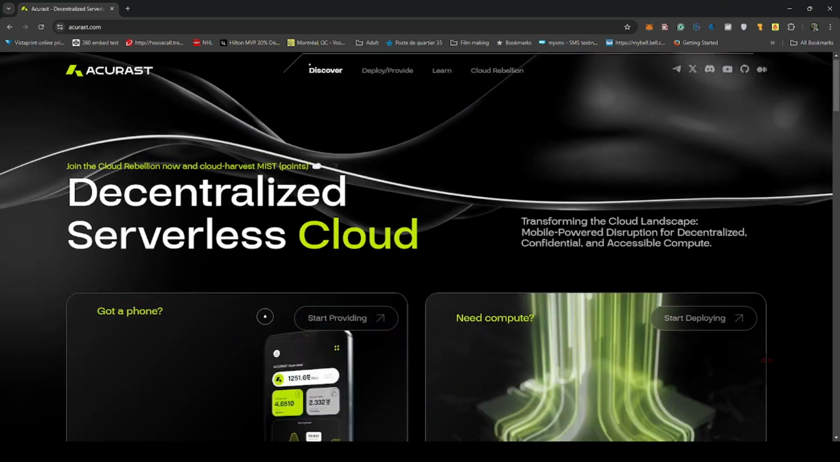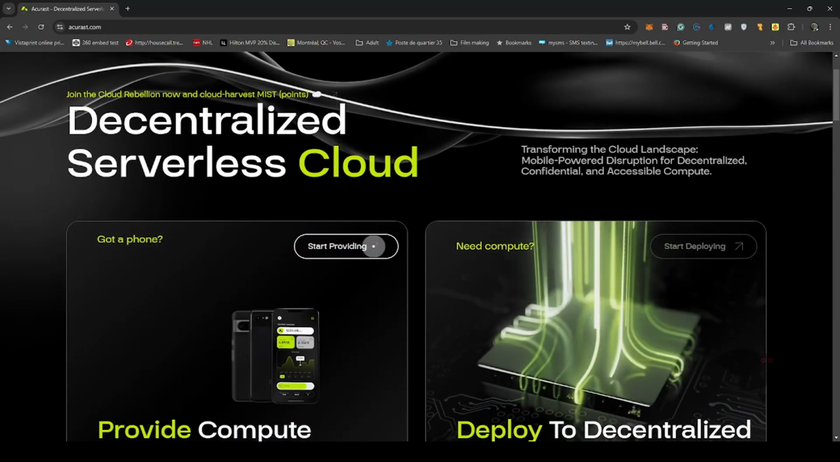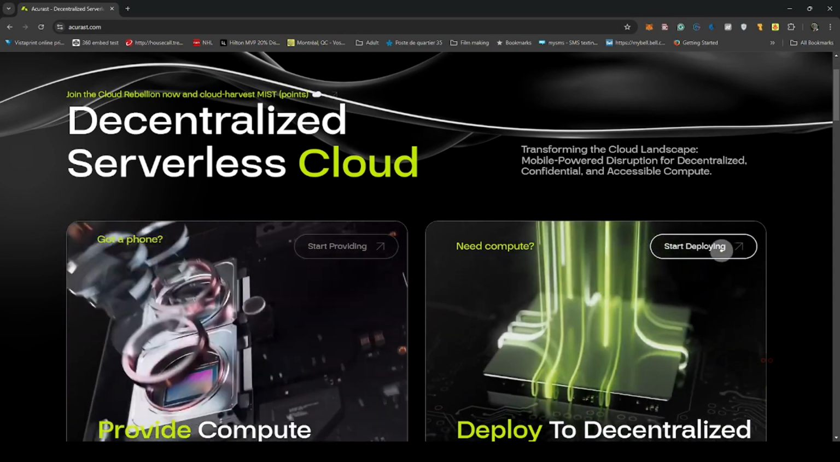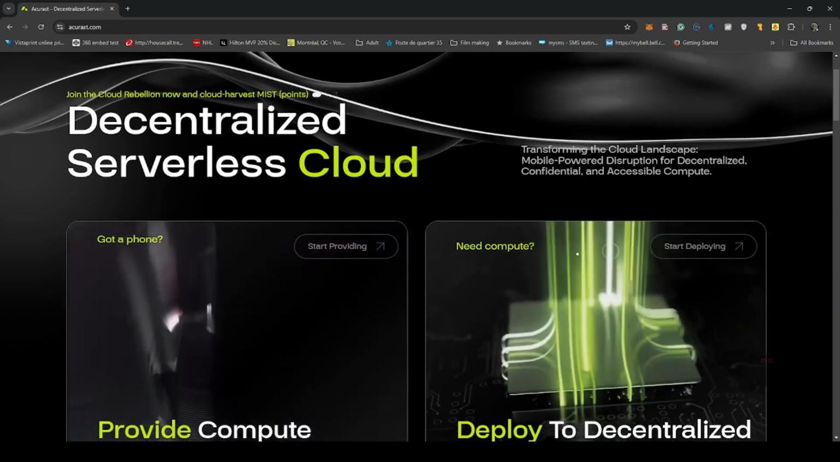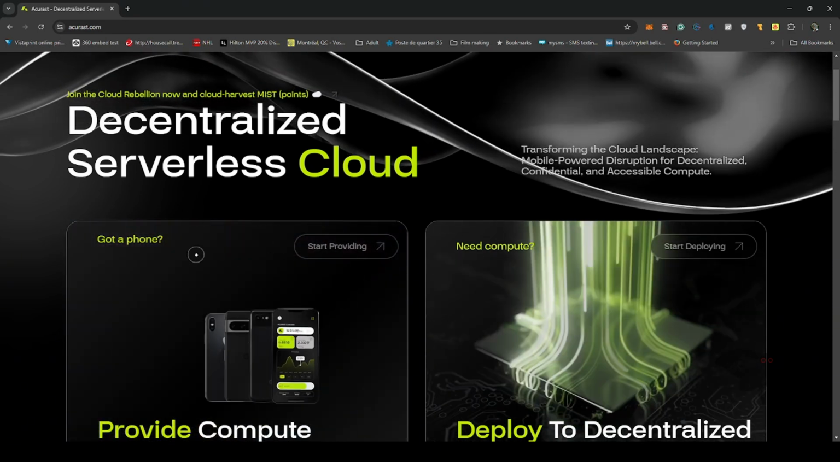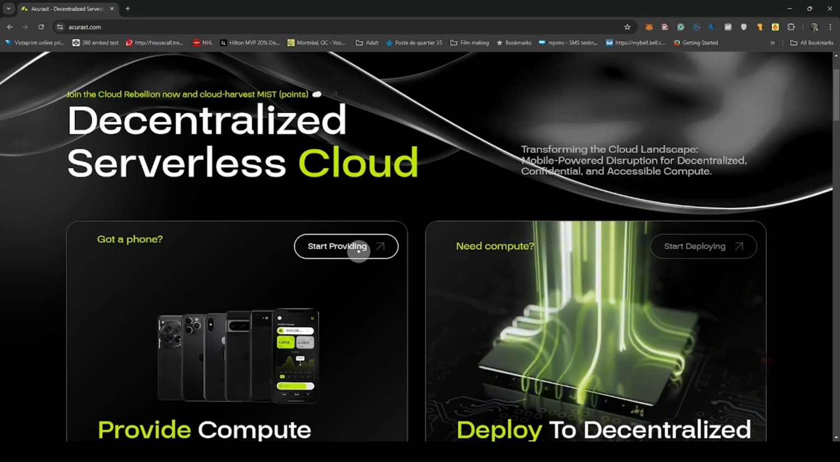You have two options. You have the options, if you got a phone, to start providing and start deploying. You're deploying if you already have an application that needs compute, but that's not what we're doing today. Today we are going to start providing. So you click on start providing.